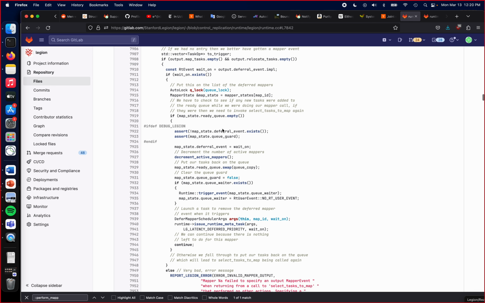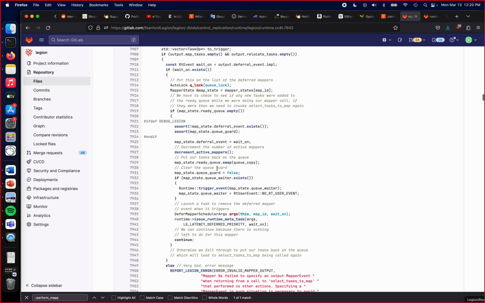But if they did give us a deferral event, then we can add that into our mapper state. We're going to set that deferral event to be the thing to wait on. We're going to put all of our stuff back on the ready queue. This is if the ready queue was empty. If the ready queue actually was populated by new tasks since the time that we did the mapper call, then we can follow through and go back around this loop and effectively allow the scheduler to call the mapper again because the state has changed.